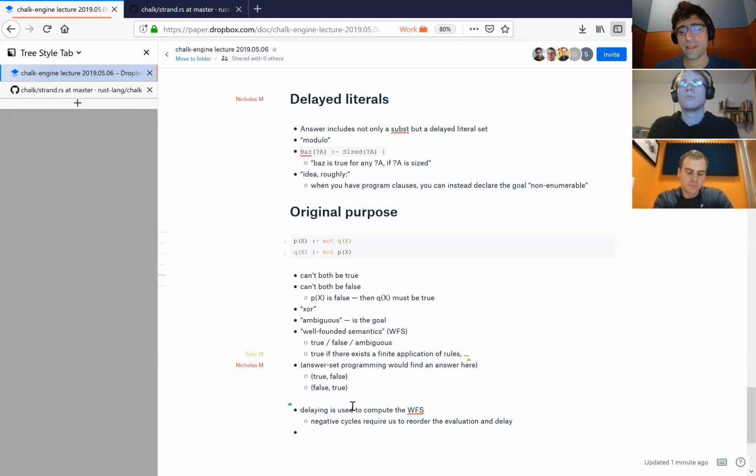But what happens when you get a negative cycle is that you don't consider that to be a cycle. Instead, you delay the literal. You move the negative edge into the delay set and call it a regular answer. The reason for that is something I don't have on the tip of my tongue, but it comes down to this: it would be wrong. I guess it would be like P of X if not.